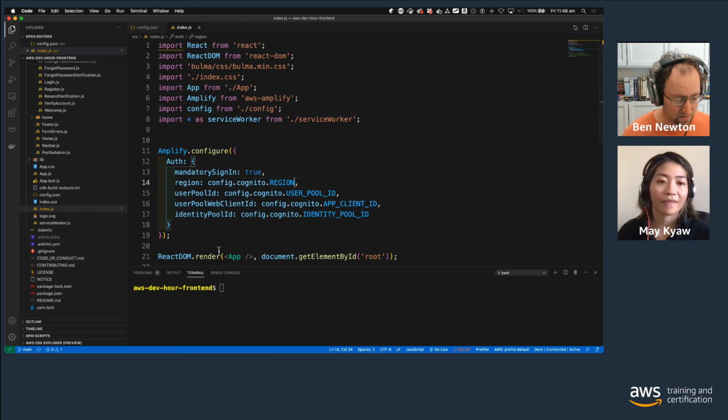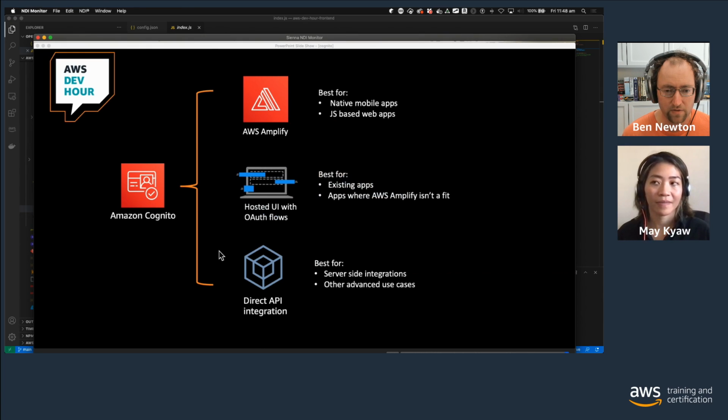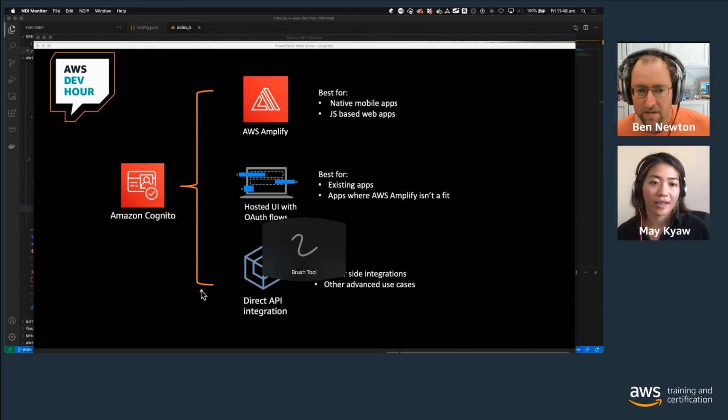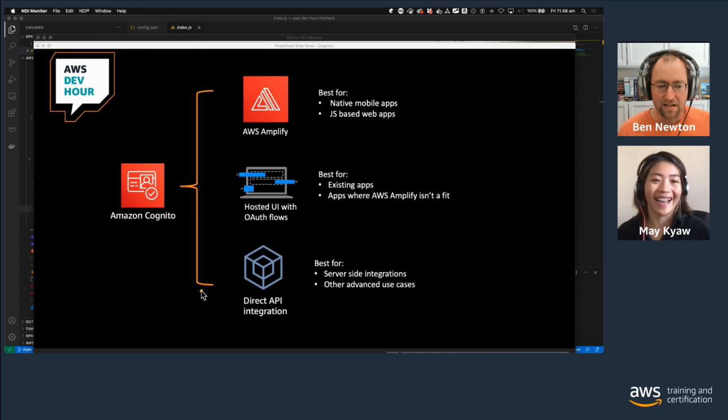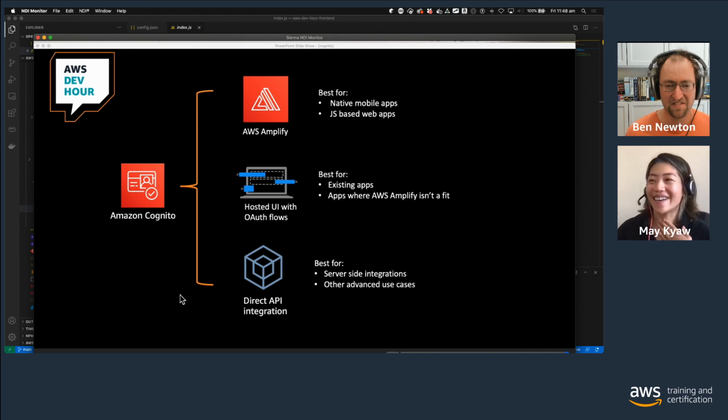I don't know, May, if you wanted to switch over briefly to here. Exactly. So go for it, May. Sorry to cut you off. Just briefly go over a couple of ways that you can integrate Coordinator into the application.